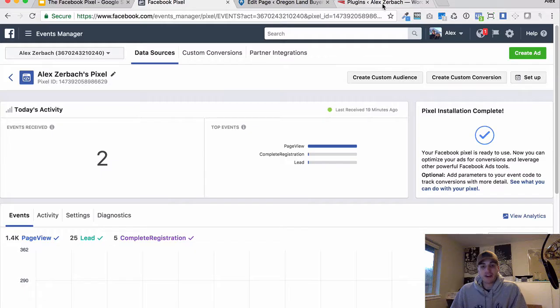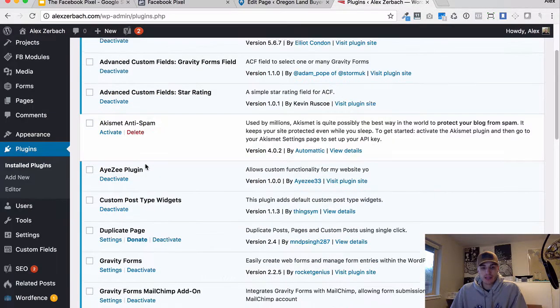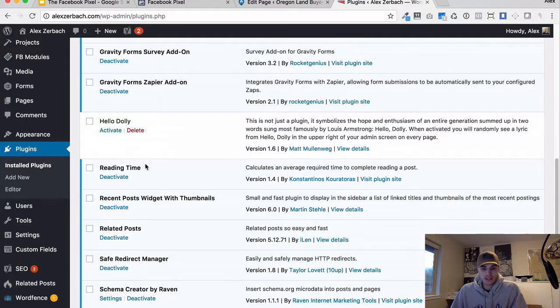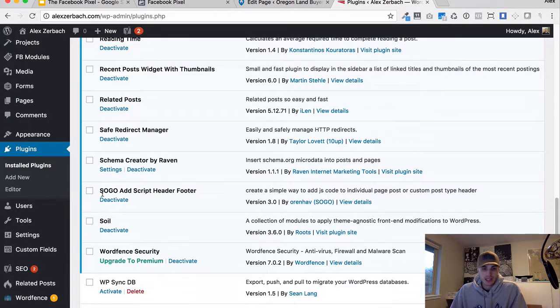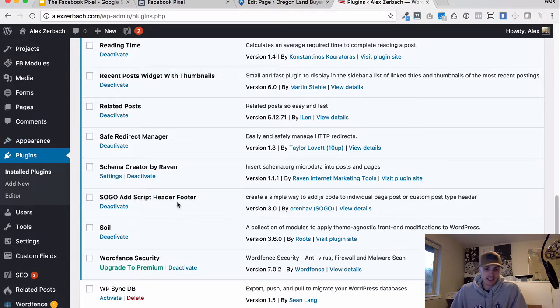Okay? And if you're not using Carrot, you could use something called, let's see, this Sogo add script header and footer, and it does essentially the same thing where it allows you to put footers on each page of your WordPress website, and you can kind of customize it there. So I recommend this tool if you're not using Carrot.